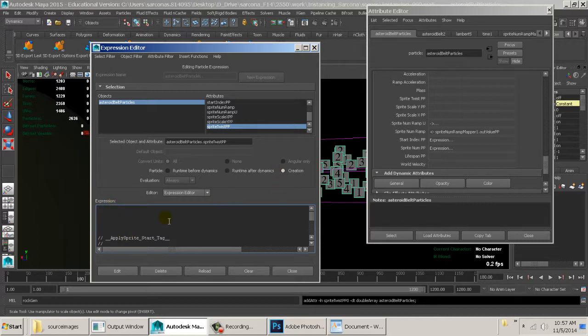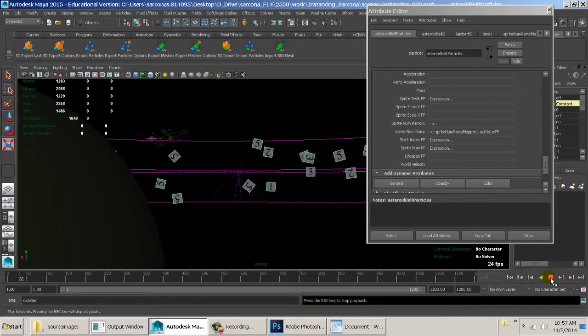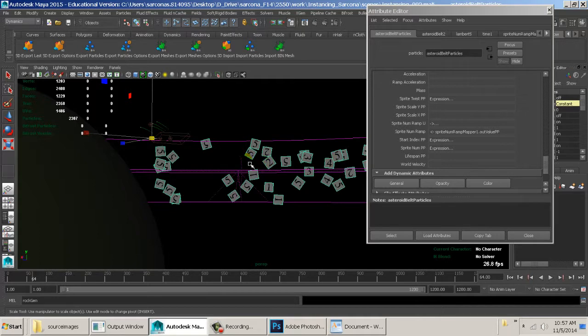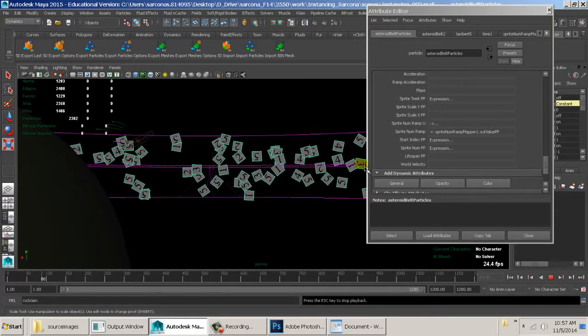Okay, so I'm going to say sprite twist pp equals a random number between 0 and 360. Okay, so this should give them each a random rotation. I hit edit, I close it, I rewind it, I hit play, and you'll see that they all come in with this random rotation on them, and that's exactly what we want to happen for each of those.